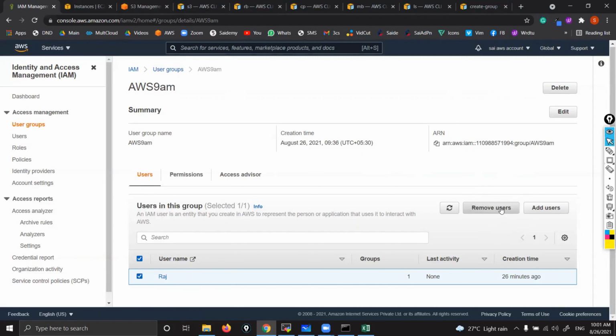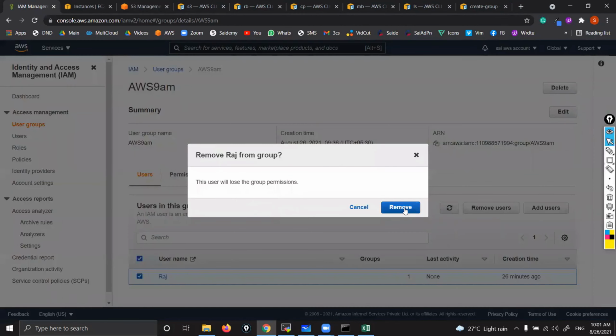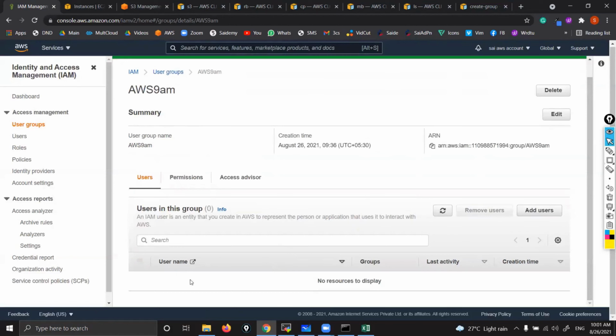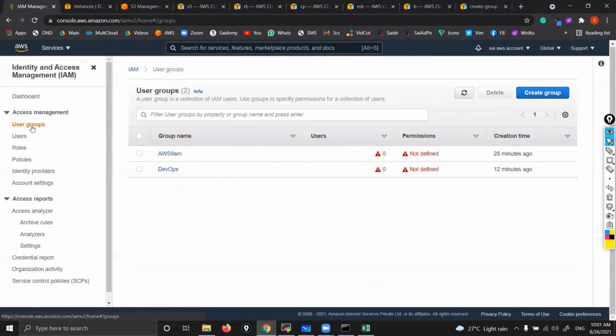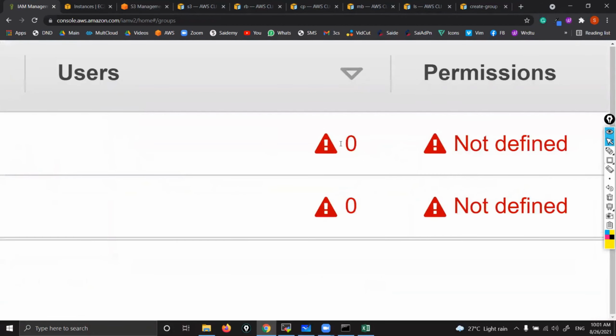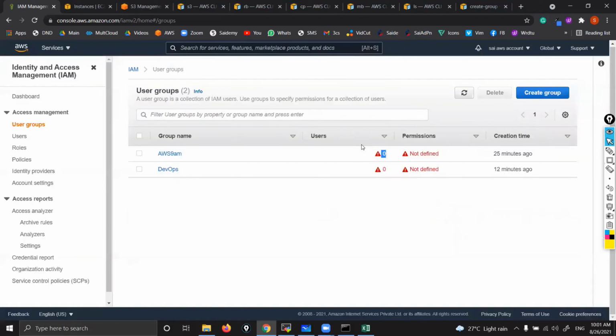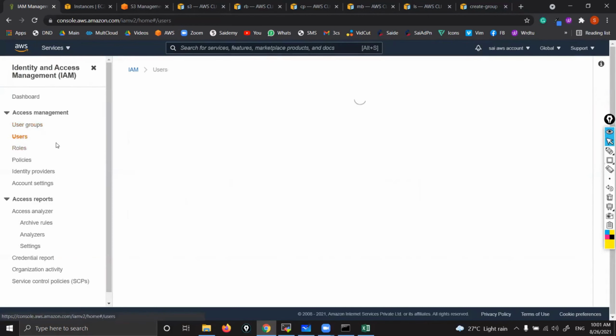Remove. That's it. See here, he is not there. Now, the AWS 9AM group is an empty group. Verify the AWS 9AM group having no users. Understood? Yeah, understood. But if we go into the users, we can still see that person.